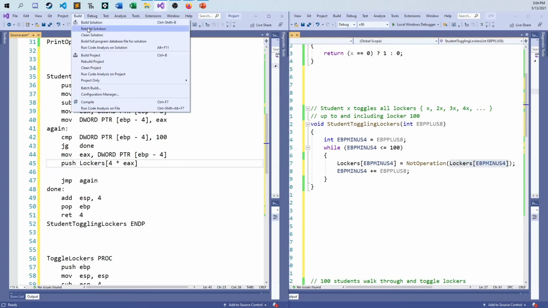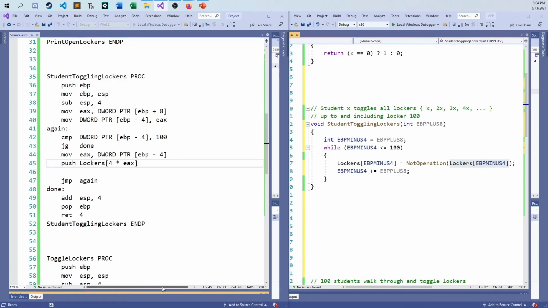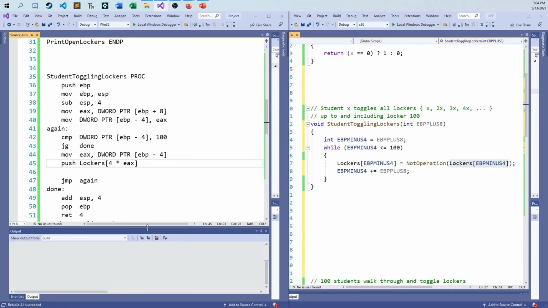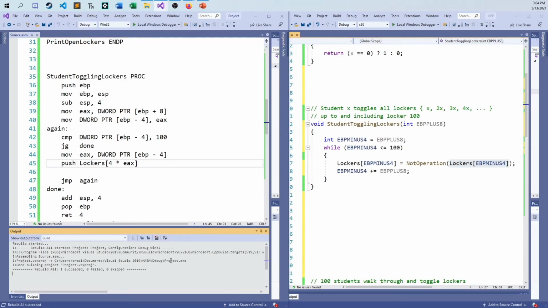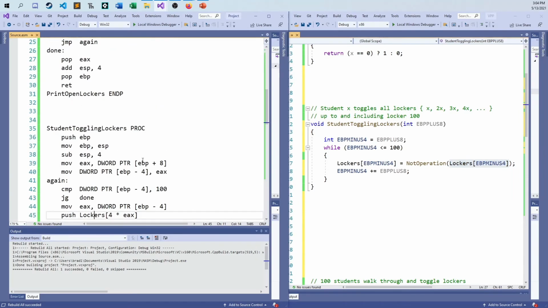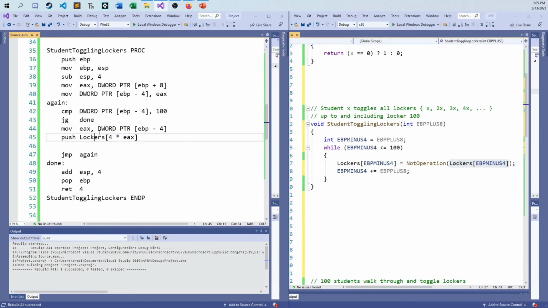Let me see what happens if I build this. I wish it would just say rebuild succeeded. Oh, okay. I hate when it doesn't print anything. And so if you want, you could use DWORD PTR if you wanted to, but it knows that lockers is a DWORD array. So it knows that when I say get me an element, it'll be a DWORD sized element, and then it'll push that onto the stack.